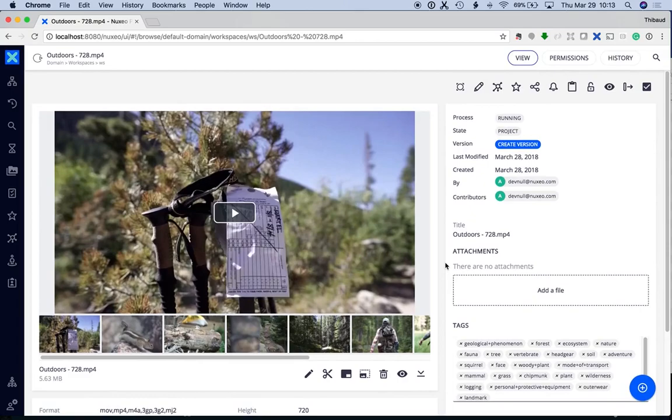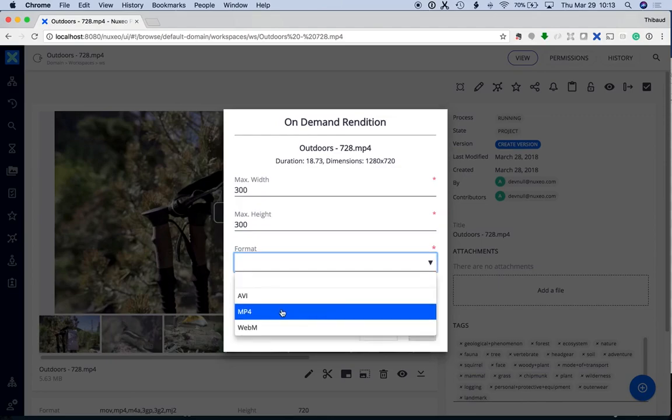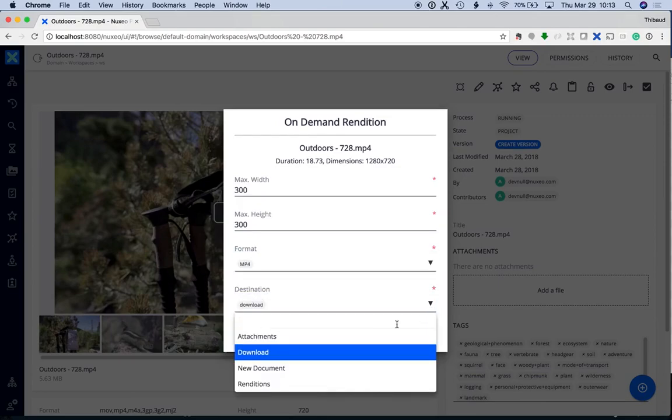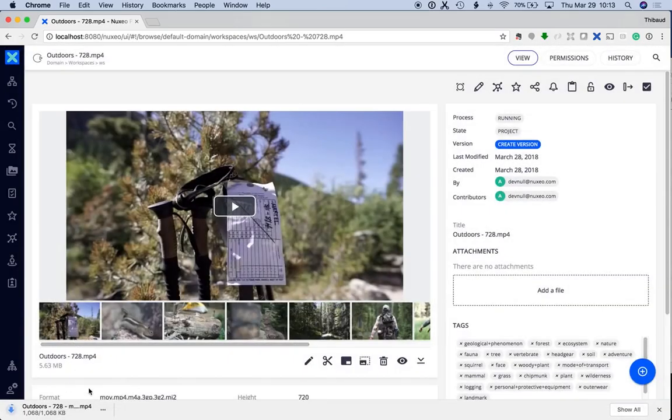So for example, let's say I want to do on-demand rendition, this one. So I'm selecting the max width, let's say 300, max height 300, the format I want to export to MP4, and destination, as I just said, you can select download, and so on. All these are translation files in the Studio project, so you can change them if you want to adapt this to your language. So let's keep it to download, and OK. So we have a super nice processing UI, and the file is being processed now.